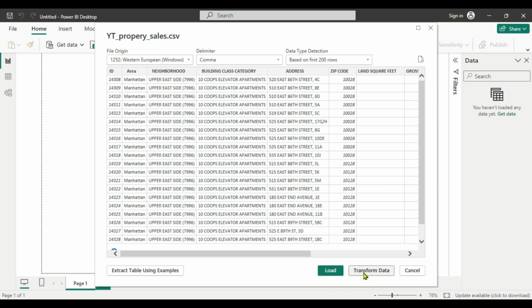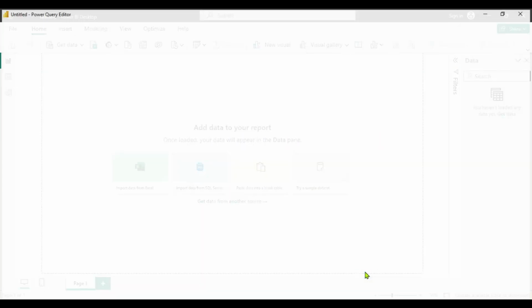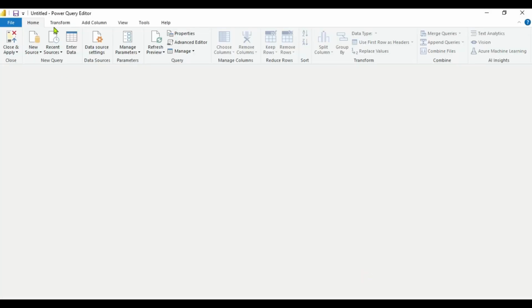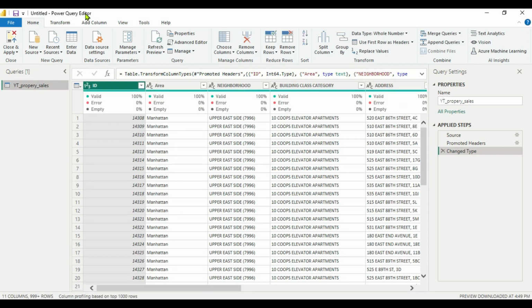When we click on this transform data, it will navigate to a Power Query Editor. Power Query Editor is an inbuilt ETL tool present in Power BI. Now if I am clicking on this transform data here, you can see the Power Query Editor is open. It is an ETL tool. ETL means extract, transform and load.